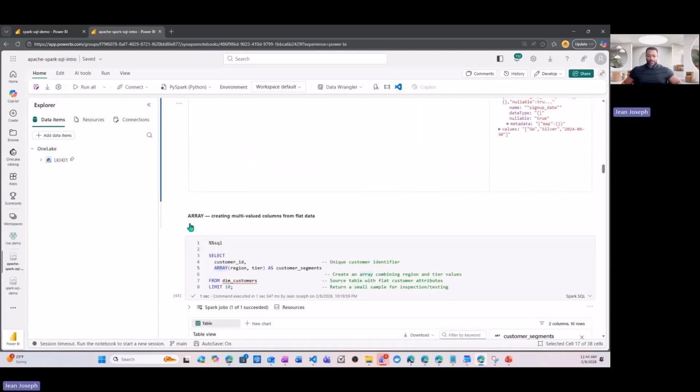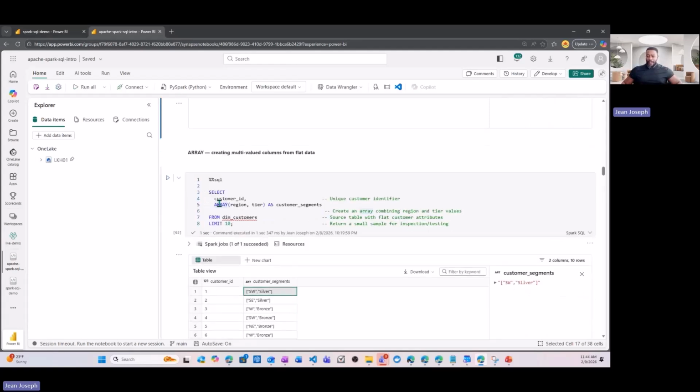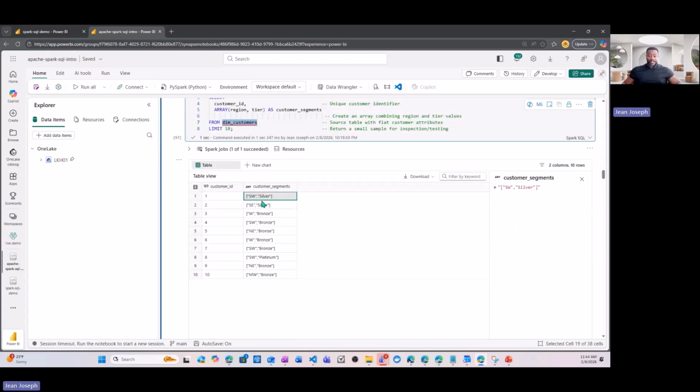So what happens if we want to have multiple values in terms of a column? This is where array comes in. If you pay close attention, we are building a customer segmentation. We rely on array: that's the region, that's the tier, this is the table. You can see that information come here. I can click on it if I want to see the information. You can clearly see it is also a key value. You get the point, right?